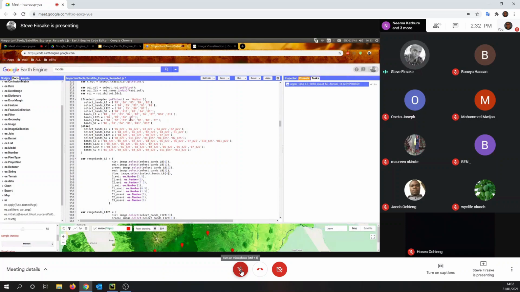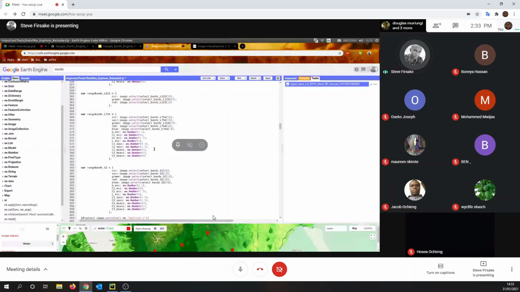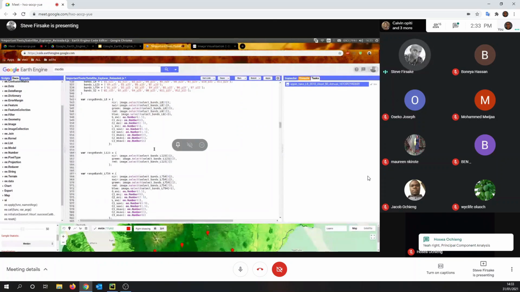But me, I love adding indices as much as possible. I just add all of them. So I said the most relevant. So here I'm picking different bands. I'm picking different bands.